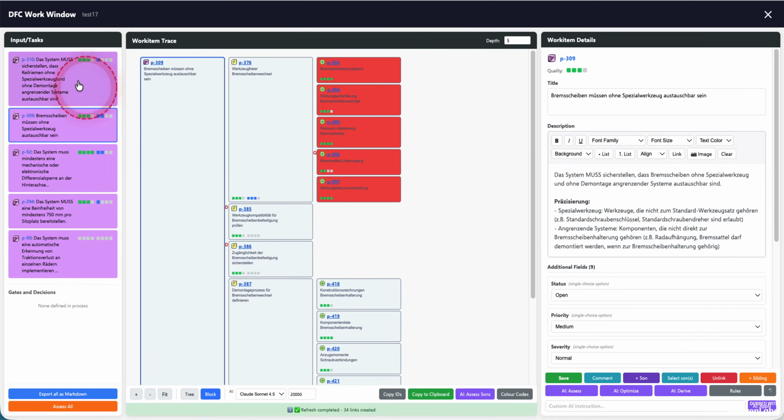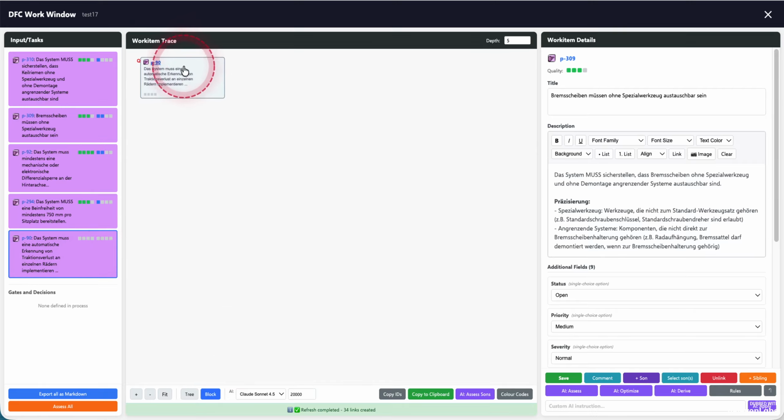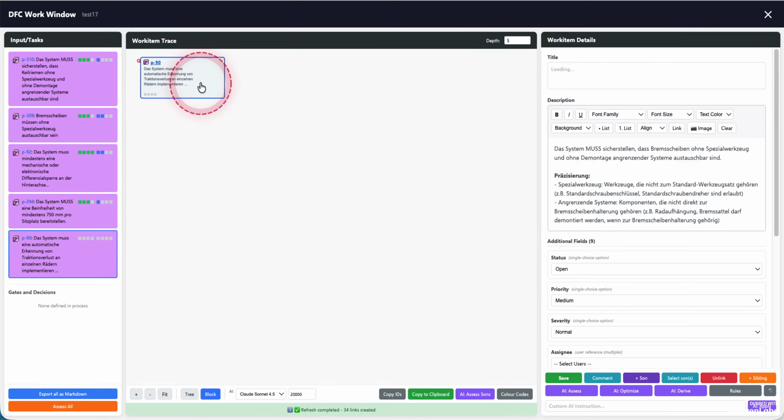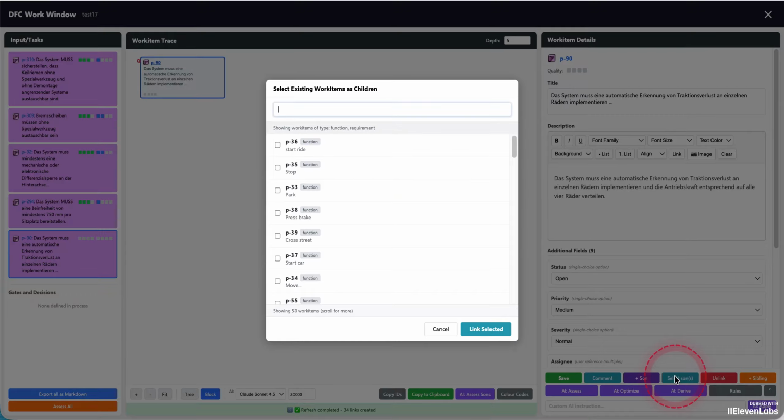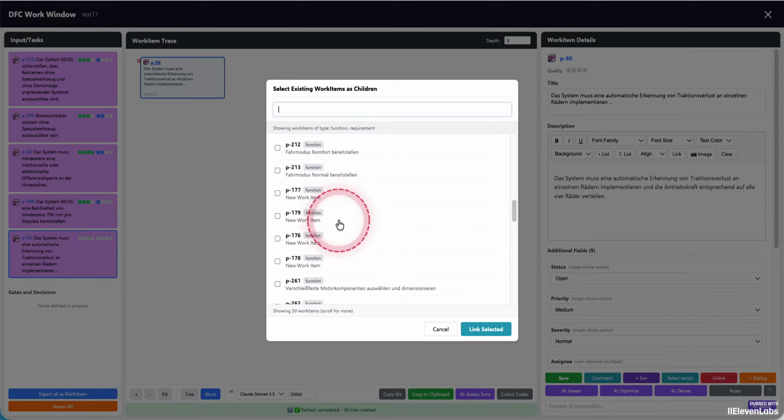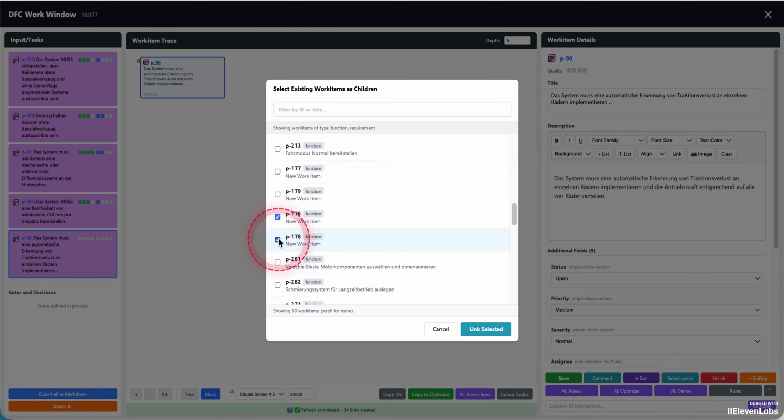When you make such a derivation, you go through the work items individually, and then, for example, when you start with the new work item or this requirement, you can either manually add a child or search for existing work items that meet the input criteria, and assign one of them where you say that this fits here as a derivation that has something to do with it here.